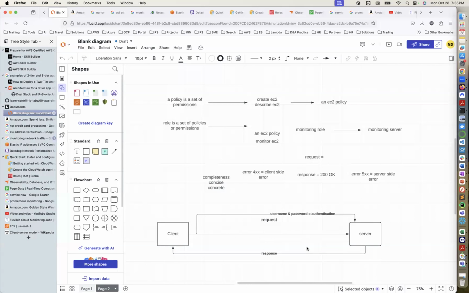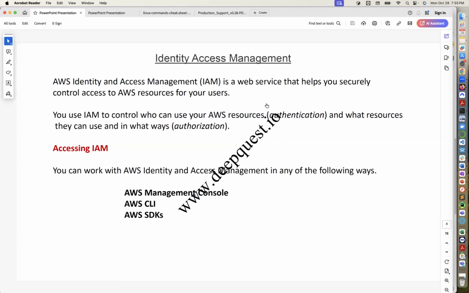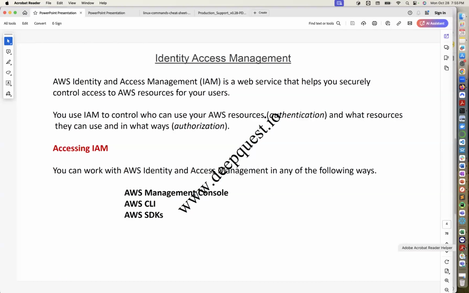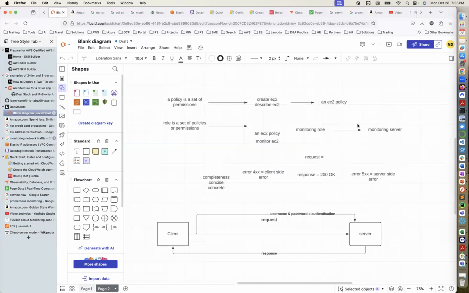Please don't forget. Okay, so you can log into my account. You have been authenticated. This is authentication here, right? Now, this client cannot do anything because he doesn't have the authorization. Authorization refers to what resources you can use and in what ways you can use those resources. You can log into my account, that's fine, but you cannot create EC2 or monitor EC2.